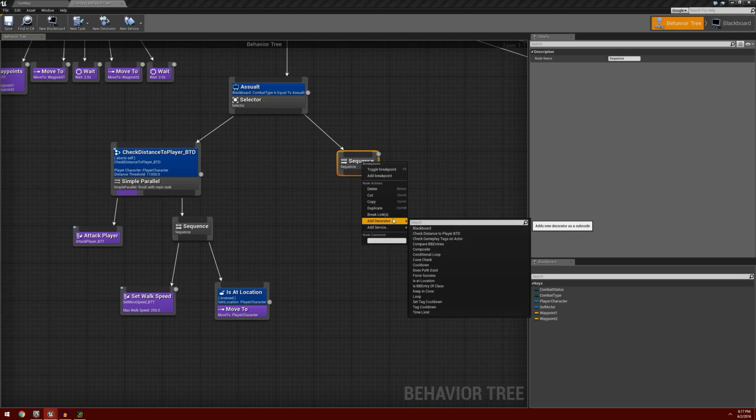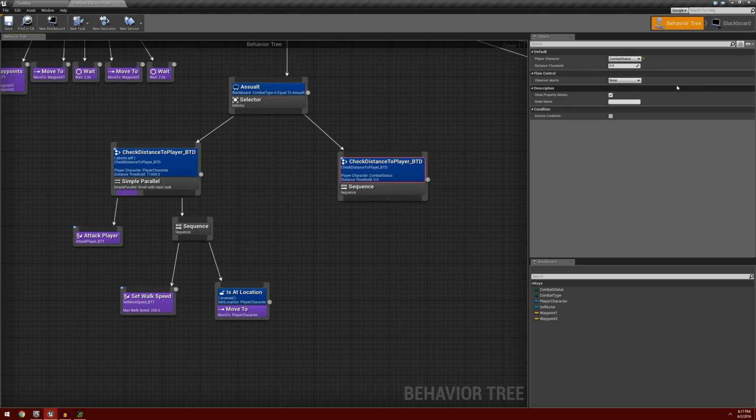And we're going to right click and we're going to add a decorator. And once again, we'll add the check distance to player. And we'll click on it. We'll set the player character to the player character blackboard number. Then we'll set the distance threshold to 1100. And we'll set the observer aborts to self. And then most importantly, under condition here, we'll set the inverse condition to true. So this will perform when the opposite of our simple parallel setup is true.